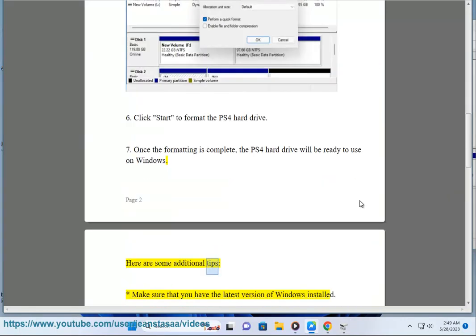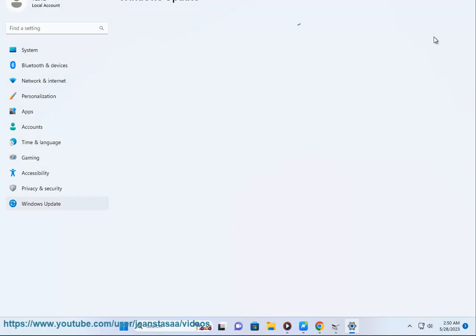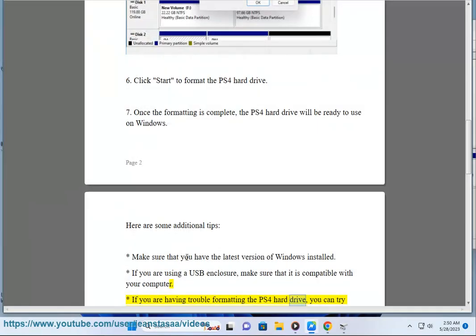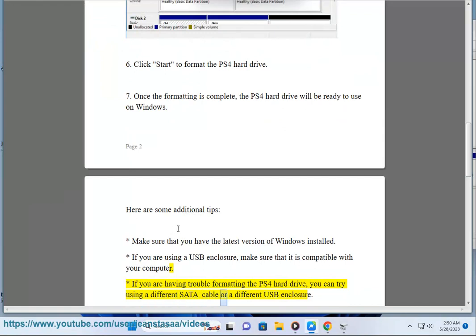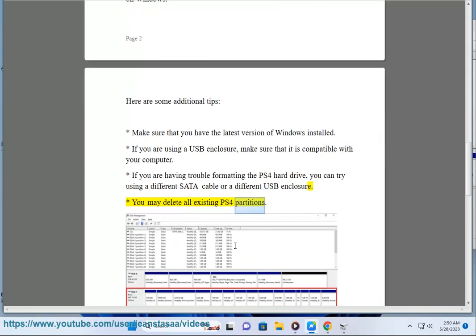Here are some additional tips: * Make sure that you have the latest version of Windows installed. * If you are using a USB enclosure, make sure that it is compatible with your computer. * If you are having trouble formatting the PS4 hard drive, you can try using a different SATA cable or a different USB enclosure. * You may delete all existing PS4 partitions.